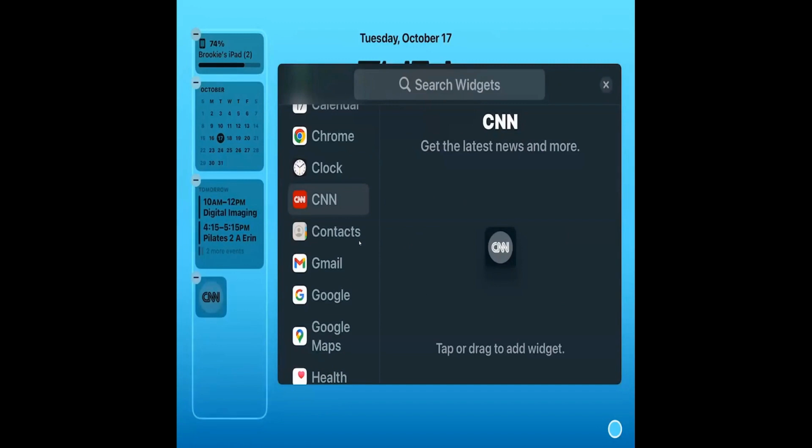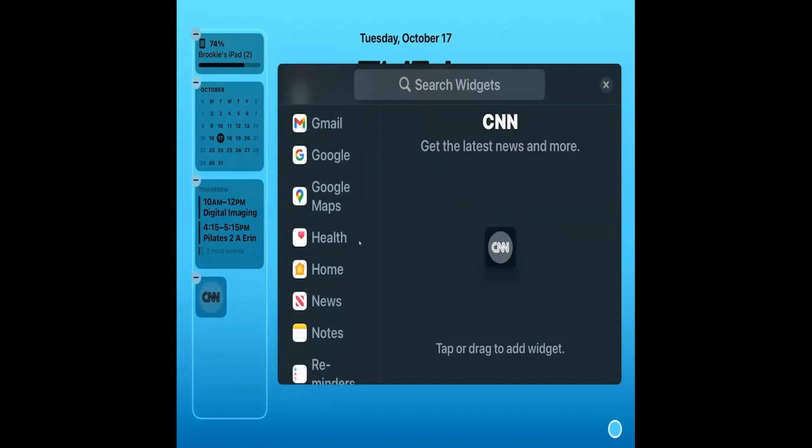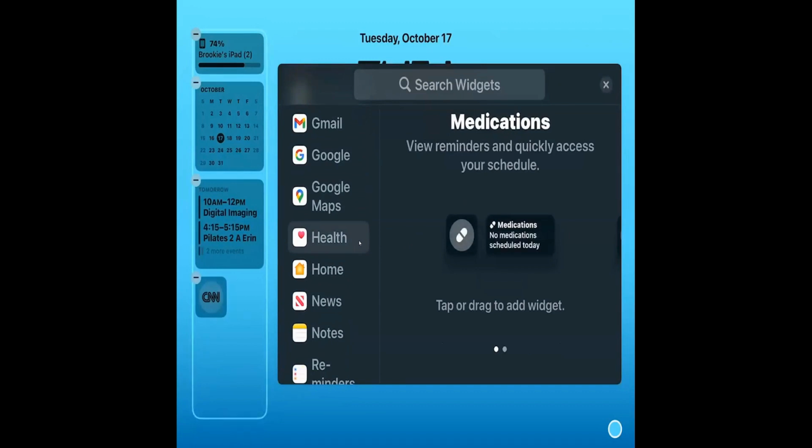As I scroll down, the health one is interesting also. That one can tell you when your medications are due. I don't have that. It's part of your health app. I don't have any medications in there, but if you do, that might be a good one for you to add. It reminds you of your schedule for your medicines.